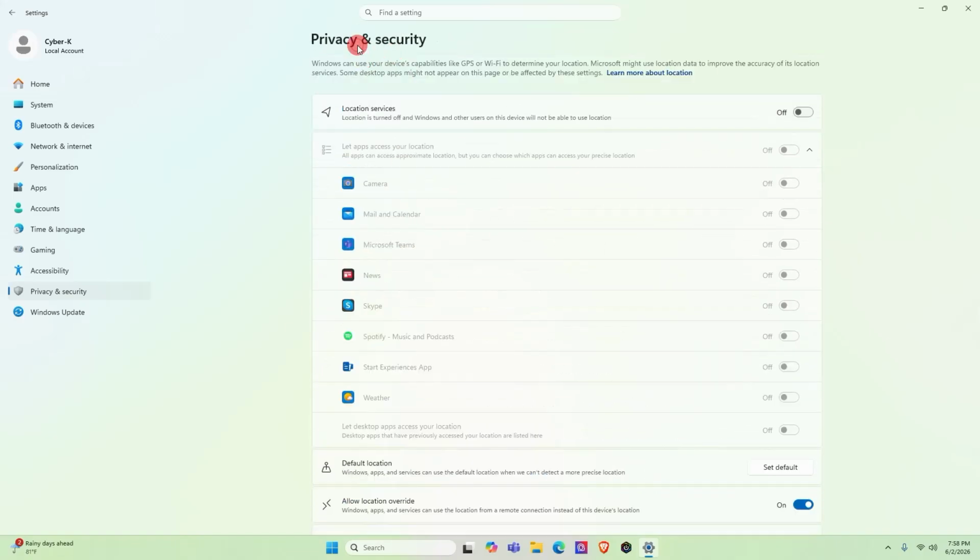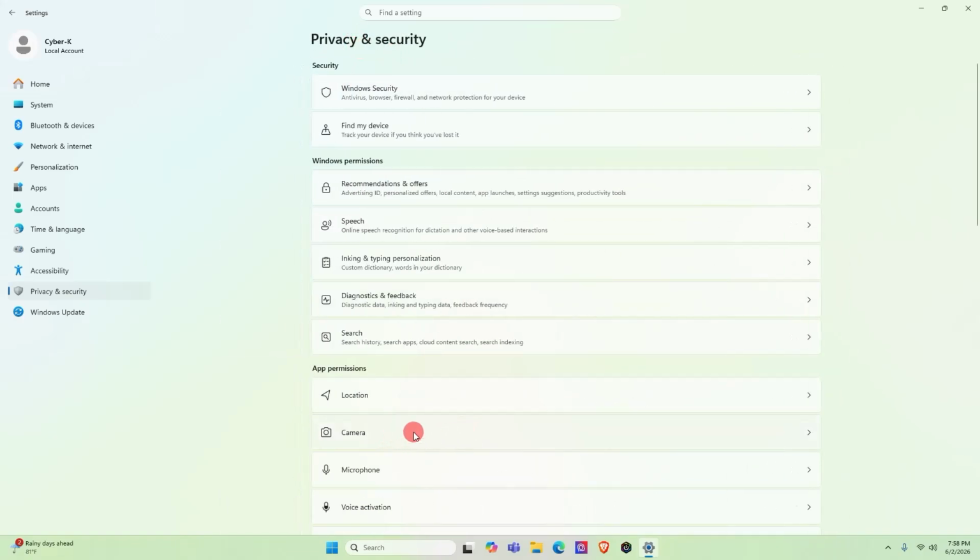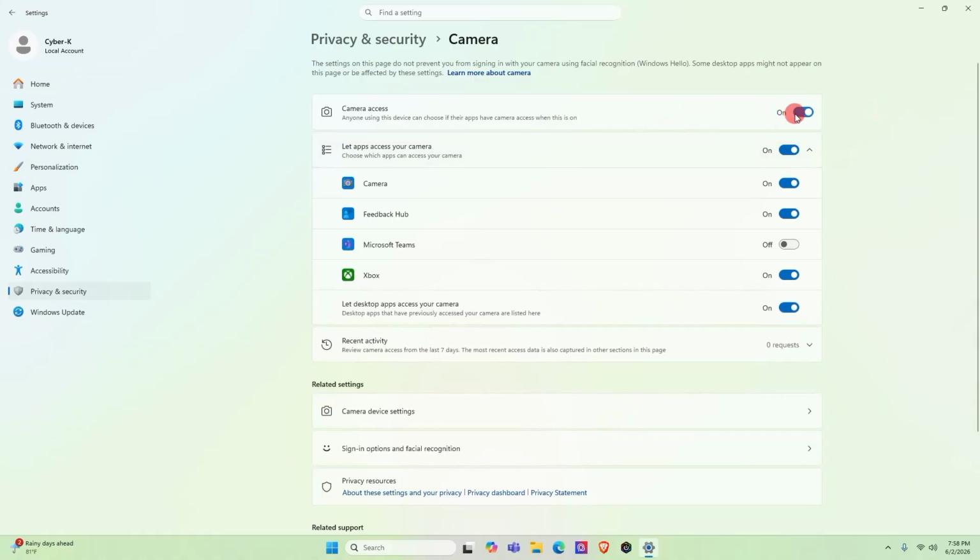If we go back to privacy and security, we go to camera. You can turn off camera access altogether if you do have a camera on your PC, or you can turn on camera access and then turn it off for the apps that don't need them. Typically, a lot of apps will ask you if you want the camera and microphone on. Some of them don't. Some of it is on by default.